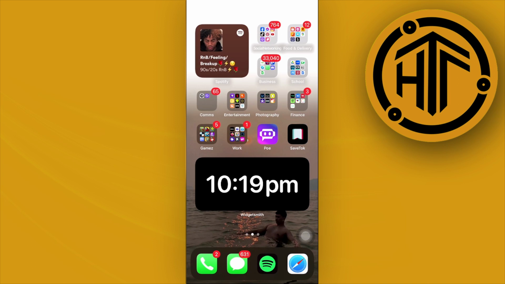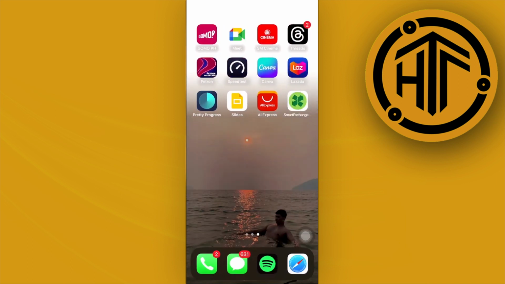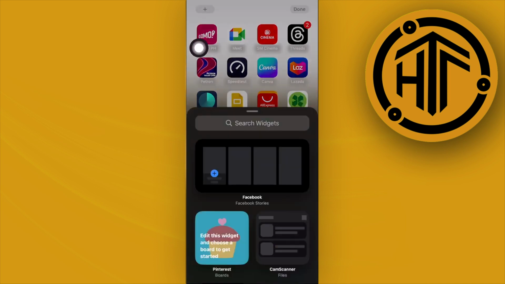Alright guys, this is going to be pretty easy because all we need to do in order to enable this is to long press on your screen. So if you want to edit the widgets on here, let's just long press on our home screen and tap on the plus icon to add some widgets.